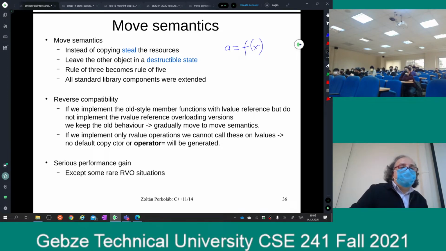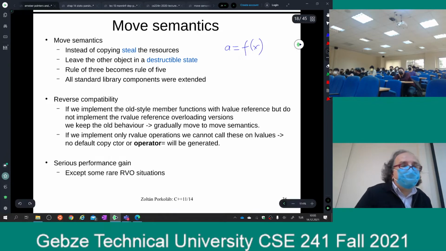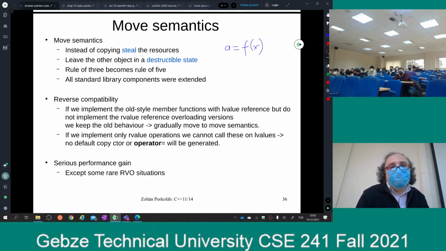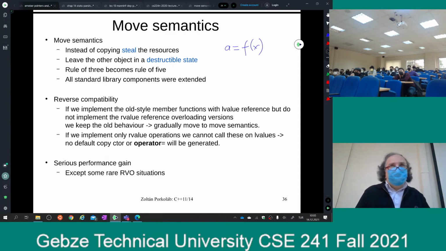Okay, and we leave the other object in a destructible state. That means that the other object is still a valid object, but it can be destroyed without taking away all of my resources. Okay, and now my rule of 3 becomes rule of 5. Big 3 is now big 5. Well, but this big 5 is not as big as big 3, because if you don't implement big 3 when it is needed, you are in trouble, right? Your program will not work correctly.